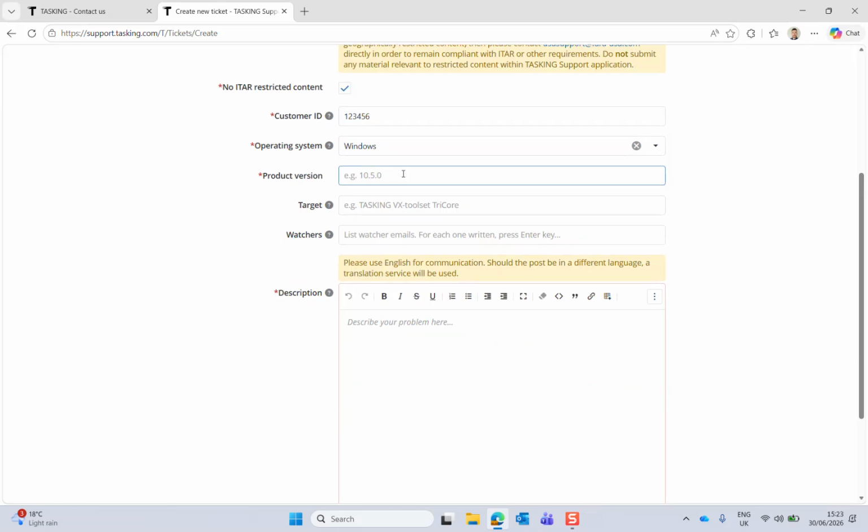Our product version, this is the product version of the LDRA tools, as that is the type of ticket that we have opened. Next up is our target. If you're unsure of what target is required, you will find that it is what is written as the default compiler on your LDRA launcher. It is not necessarily the target that you have in front of you. It is what is installed that is required. For this example, we are using Tasking VX Toolset Tricore.